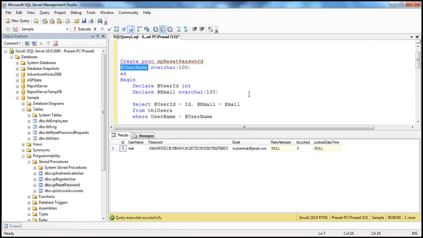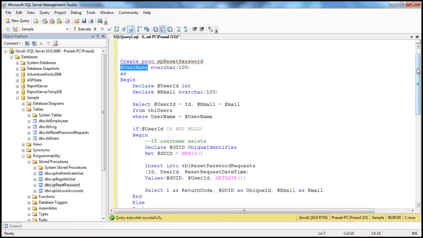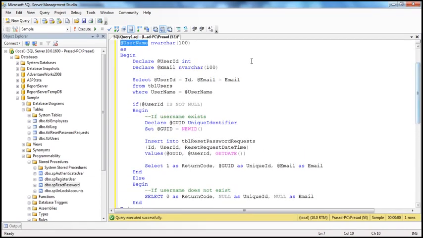So if you look at what is the return code that we are getting back, if the username exists, then we are inserting a row into that table, and then we are selecting 1 as the return code, meaning the username is present, this is the unique identifier, and this is the email of the user. Now if you are wondering why we are using a unique identifier, don't worry about that. We'll discuss that in the next video session when we actually change the password. Okay, so select 1 as the return code, globally unique identifier, and the email of the user.